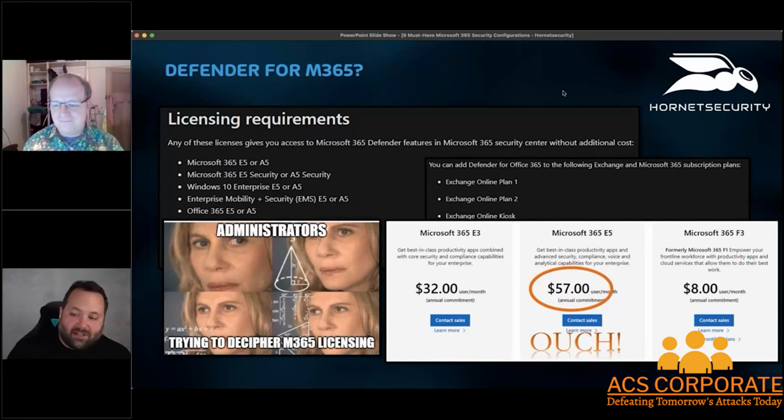So E5, E3, F3. Now, depending on your region, or whether you're going with the 12-month pay-ahead for the discount or paying monthly, your pricing may be a little bit different than this. Or if you get it through a partner that has a discount, your pricing may be a little different than this. The point is, getting Defender can add a significant cost to your detection capabilities.